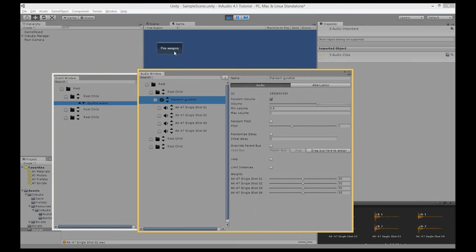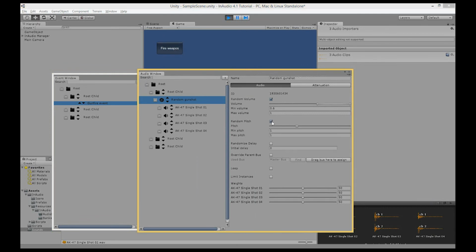And let's hear it. Much better. But let's also add a pitch variation. So let's go between 0.9 and 1.1. And if you hear it again, please note how changing the volume, pitch, delay, or buzz for a node also affects all its children. So when we play the random node, all its children will be affected.